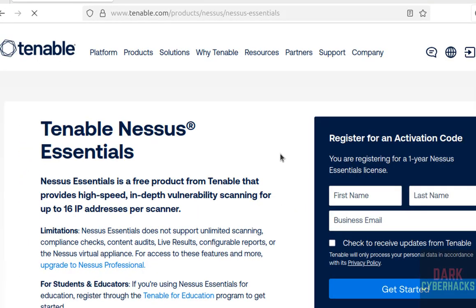Then we have to register for an activation code. You are registering for a 1 year Nessus Essentials license. Provide the first name, last name, then the email ID. If you want to receive updates from Tenable, select this checkbox. Otherwise, unselect it and click on get started.